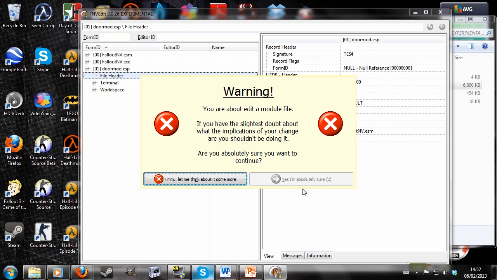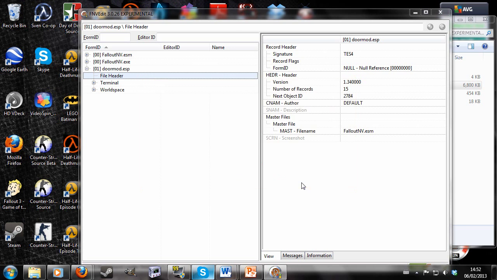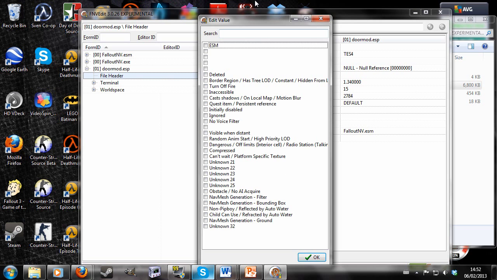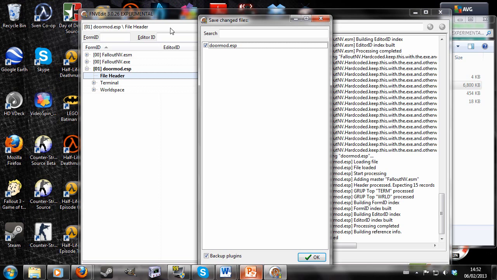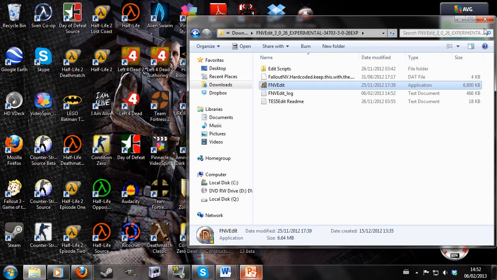And this little warning will come up telling us we shouldn't do it unless we're absolutely sure, and we are absolutely sure. This list of things will come up. If we check ESM and hit OK, it will now show in bold as ESM. And my history presentation just appeared on the screen for a second then. Hit close and we'll be prompted to save the changes. Hit OK, changes will be saved and the ESP will be closed.